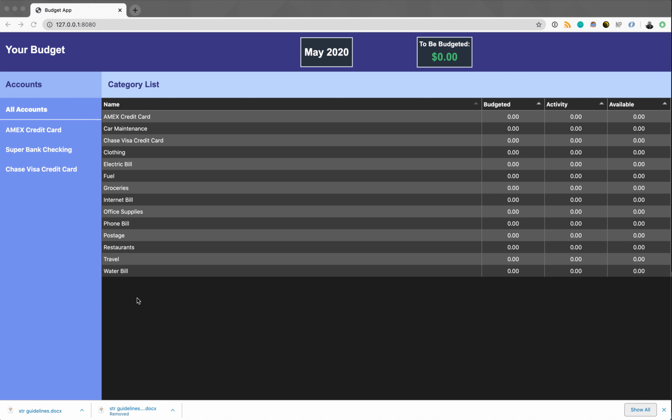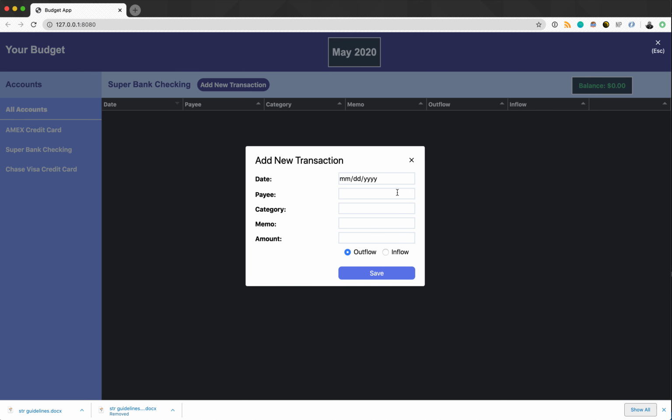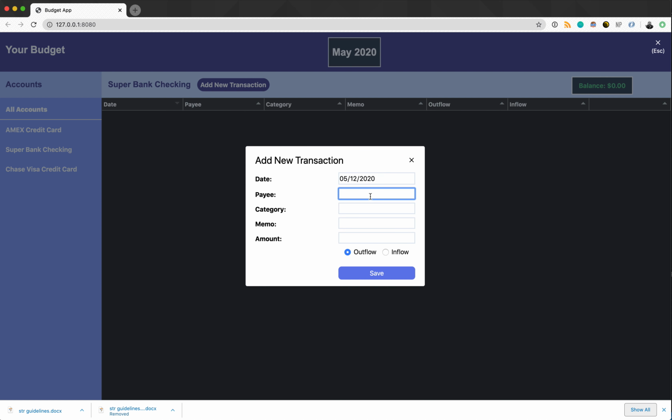That's what those are. So if we go to our checking account here, we can add a transaction. So let's go ahead and add, just pick a date. Let's say this person works for Costco, and so they want this money to go to their To Be Budgeted category. This is income. Let's say they made $1,200 inflow, save.